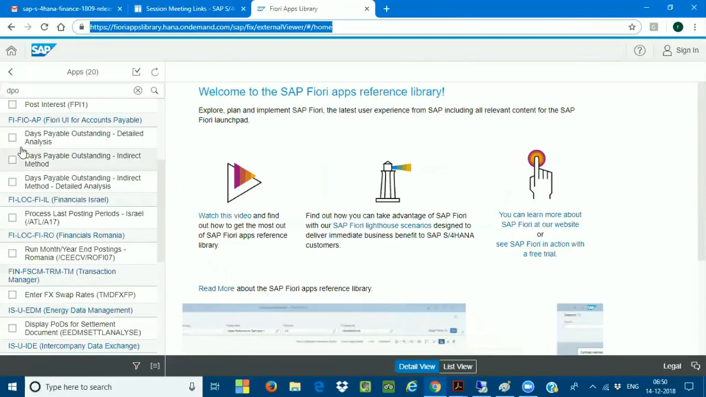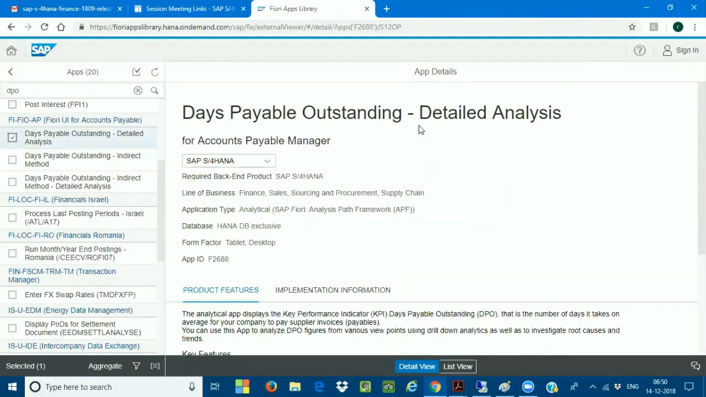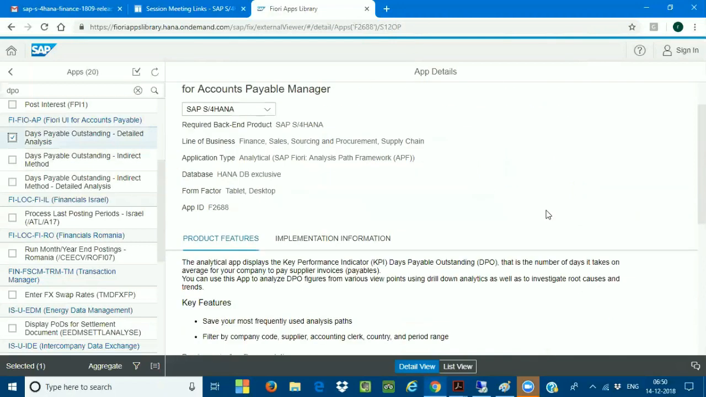Now I just click on this. Here you can see this is exactly what I'm looking out for. This is the application ID, we can call it the app ID. This app ID should be provided to your Fiori consultant. Now your Fiori consultant can understand, oh, this is the app you're expecting, and it should be authorized to your user ID.